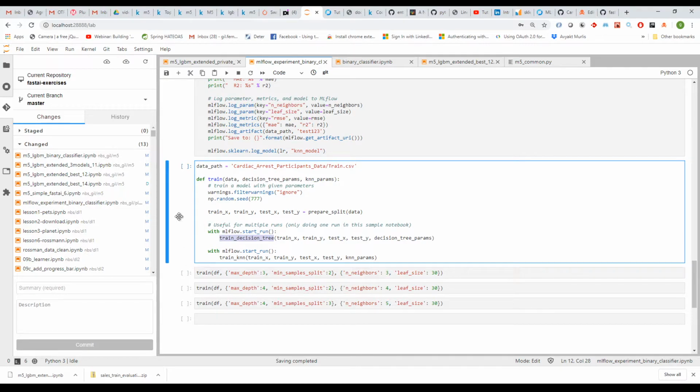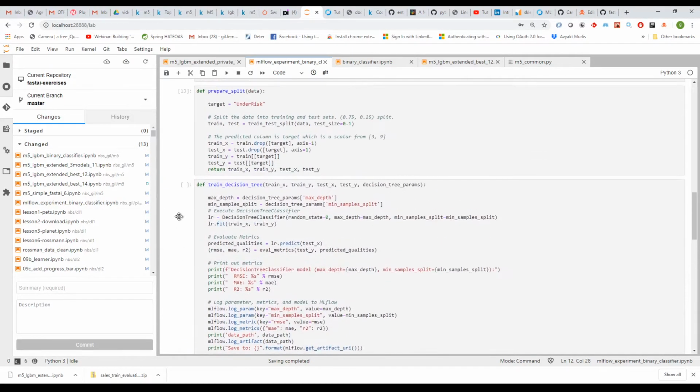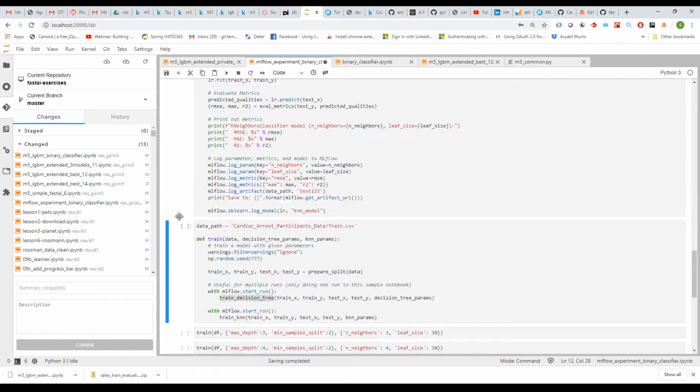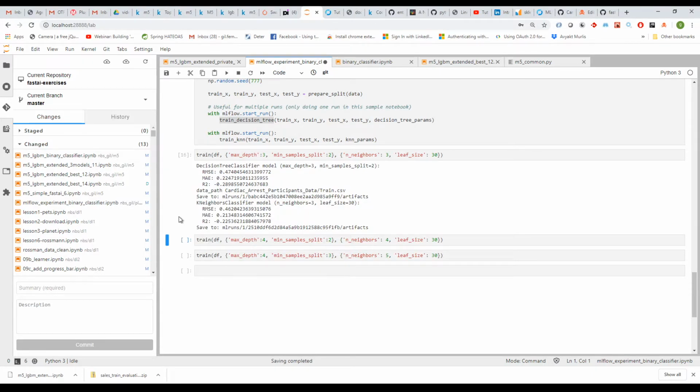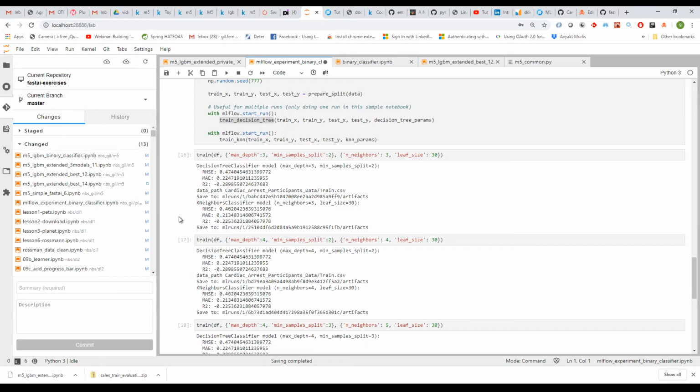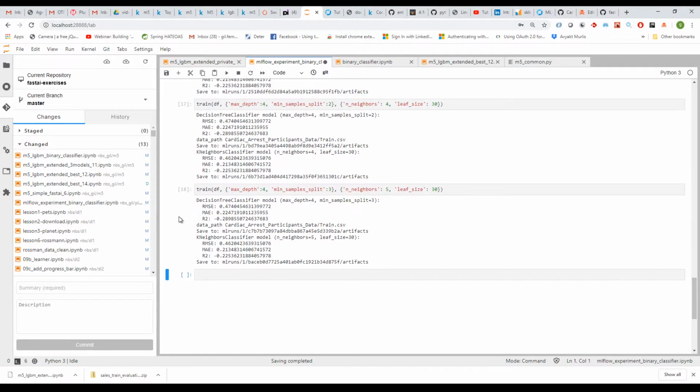So let's see how this works. I didn't execute this cell. Okay, now I'm executing this cell. The training cell is now executed, and now I'm going to run this multiple times, basically to perform a training run with different parameters. This is the first one, second one. It's very fast because it's a very tiny data set. Now we have trained the model, actually two models every time: one decision tree and one KNN model.